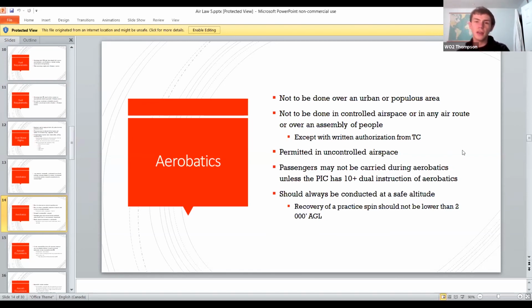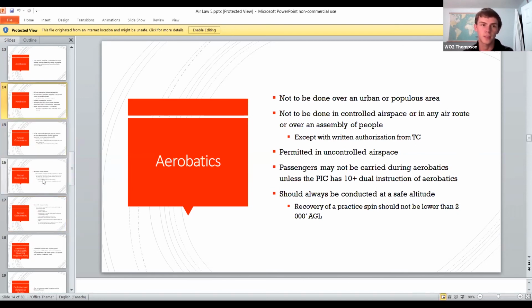So you can do it in uncontrolled airspace or with special certifications, and you can't have passengers unless you've got enough instruction, and it should be at a safe altitude so you can recover from a spin or a spiral.